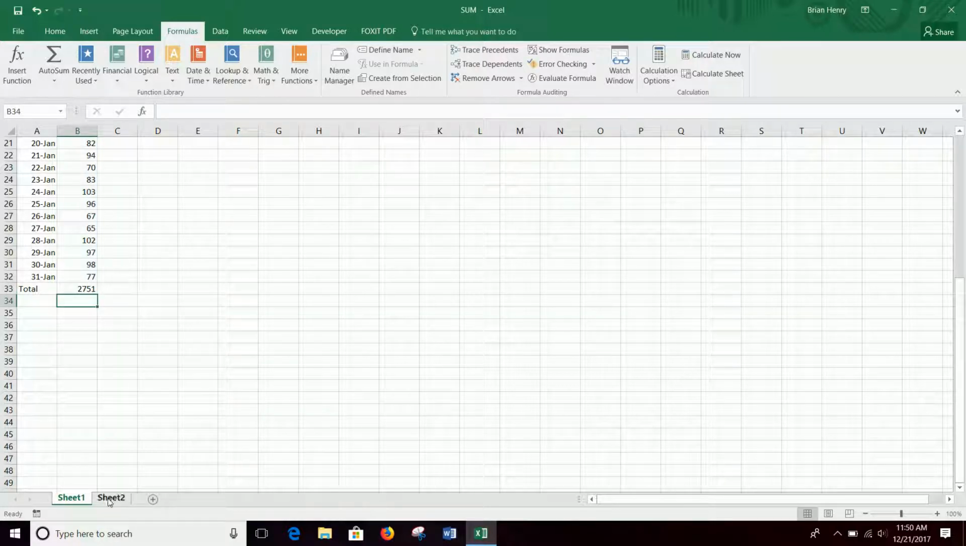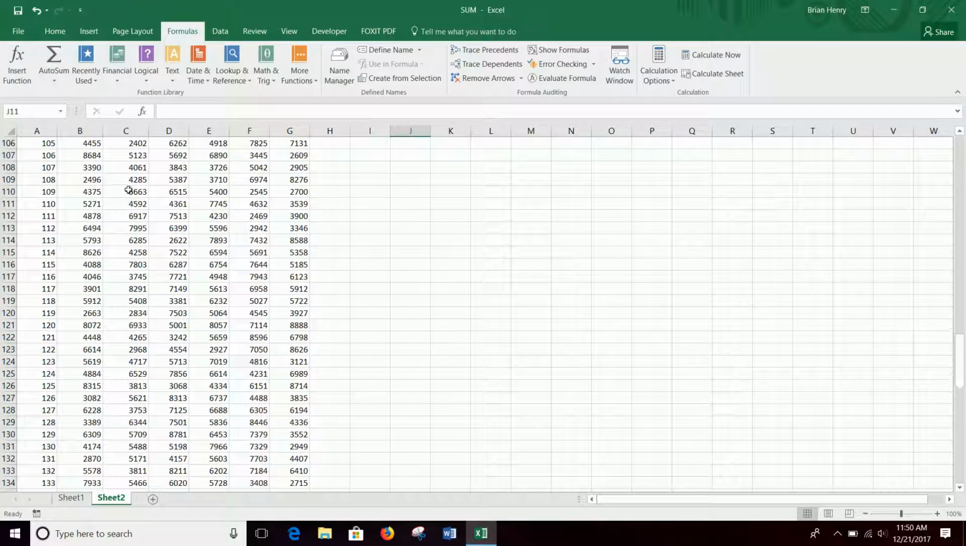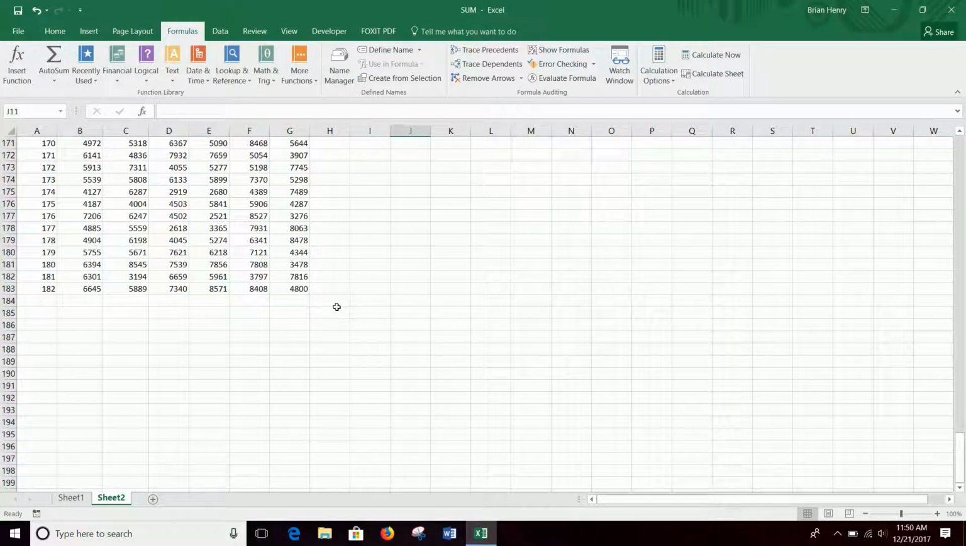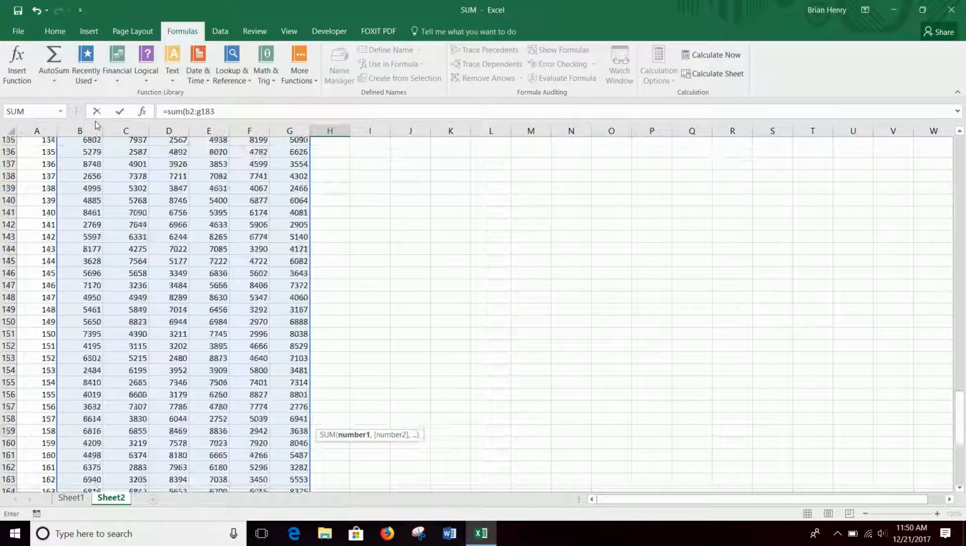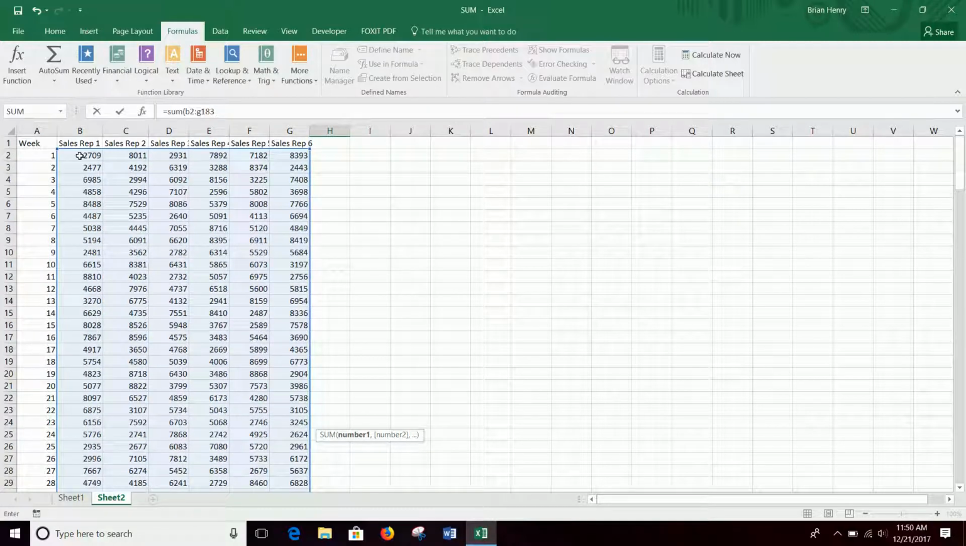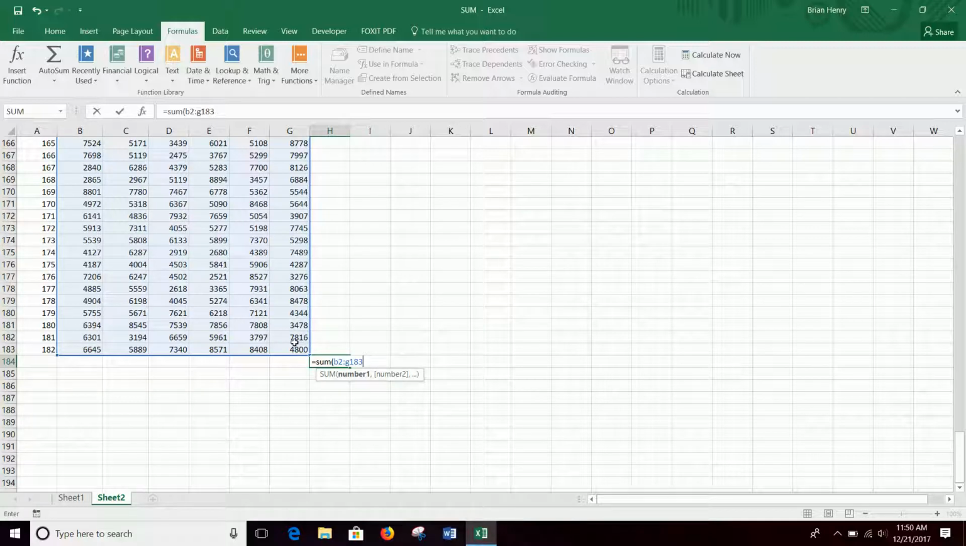I can flip over to sheet 2 here, and again, this data is linked below if you want to play with it. Let's say instead we're looking at sales amounts for different sales reps over some period of time. If I want to sum up a total of all of them, then I can go from B2 colon G183, and you'll see B2 sets this top left parameter. This is the first cell, and then G183 sets this, and it grabs everything within that rectangle.